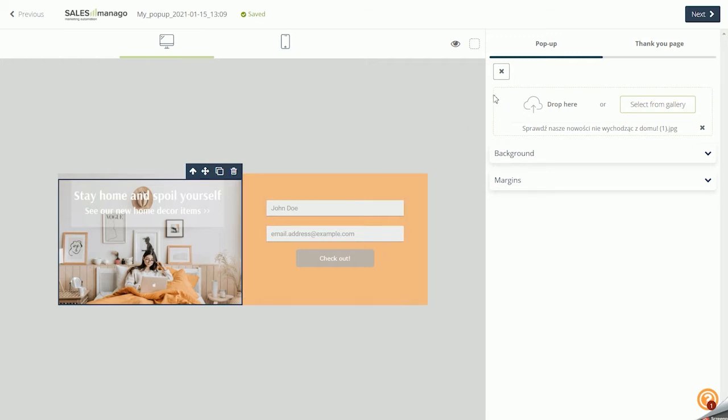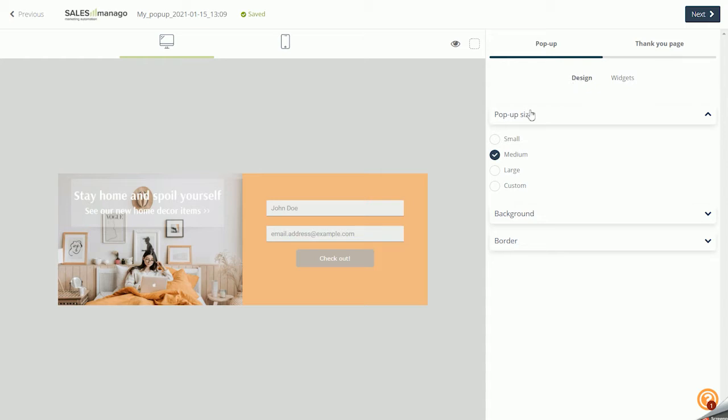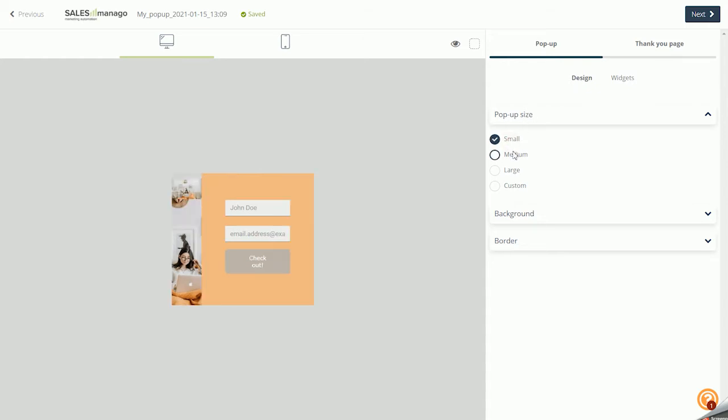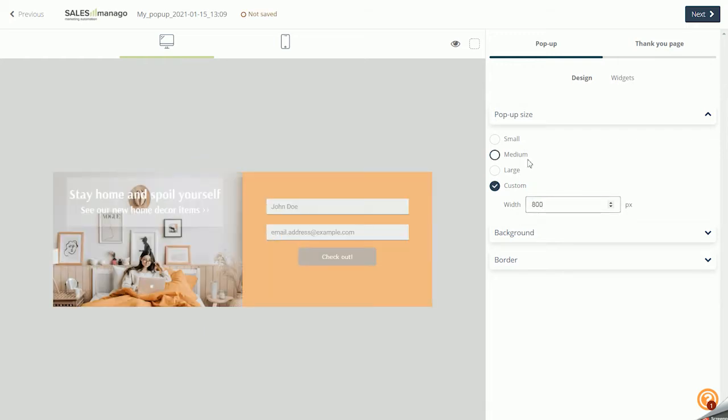If you want to edit the basic appearance settings of your pop-up, on the right side of the wizard, click Pop-up and then Design tile. You have different editing options here. Pop-up size. Adjust the size of your pop-up. You can use options available in the system that will automatically adjust its size, or choose the custom option and set its width in pixels.